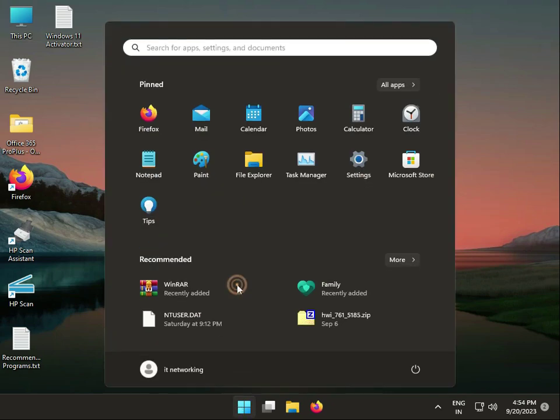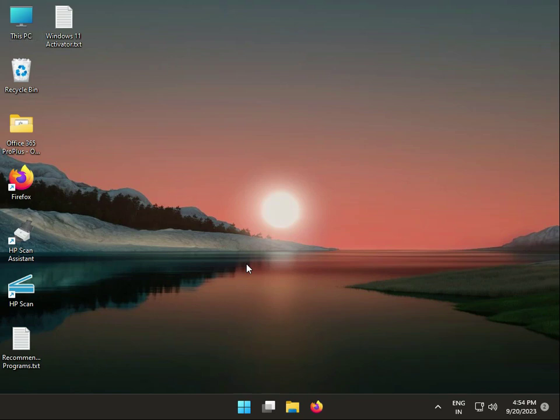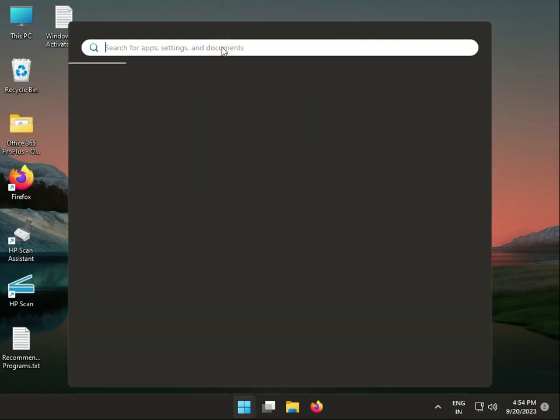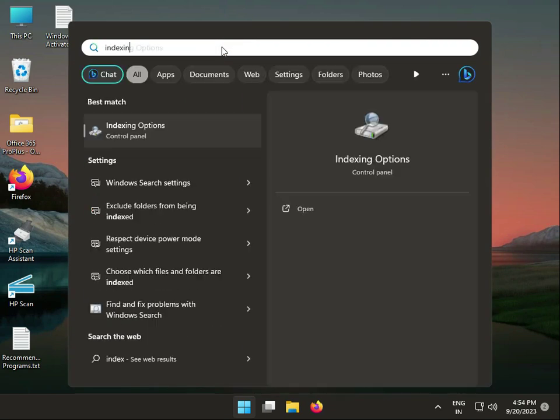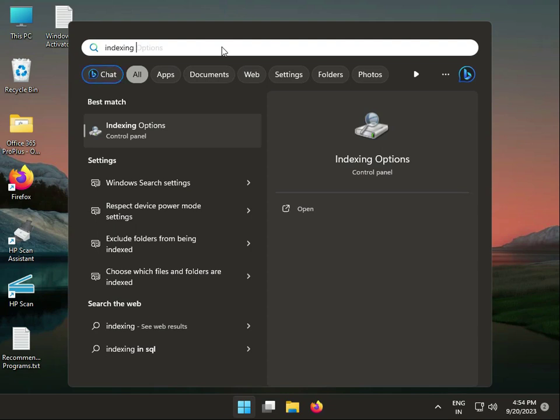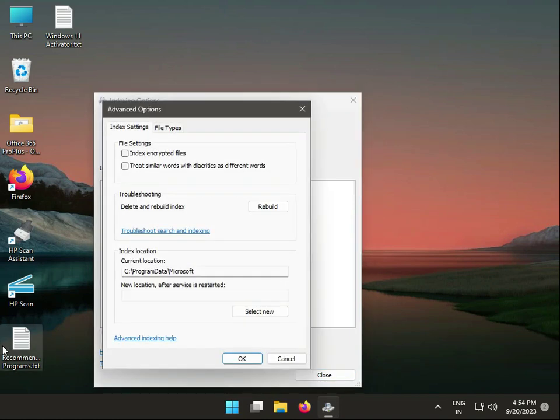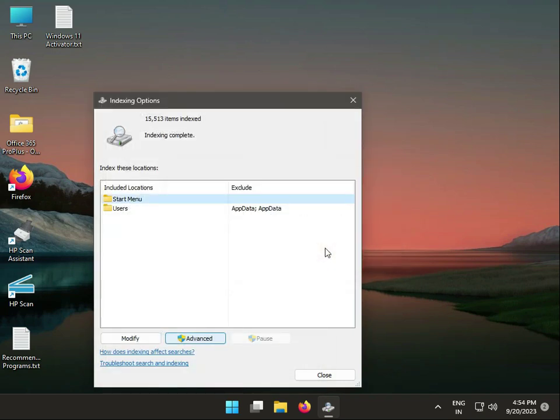Windows, yes, you can search directly for Indexing Options. Open this one, then click Advanced, and then click Rebuild. Okay, and then close, wait and close. This is actually indexing all the data in your PC, so please wait a few minutes because it is indexing your data, then close it.